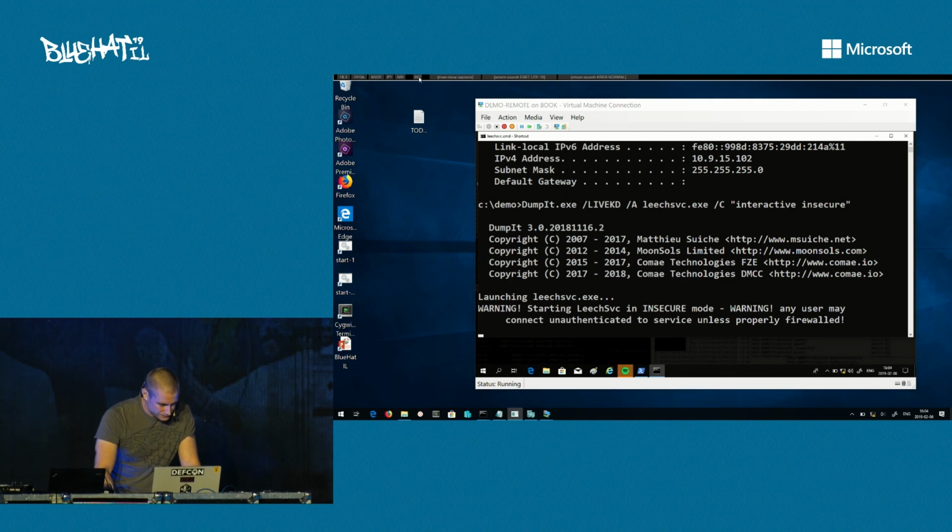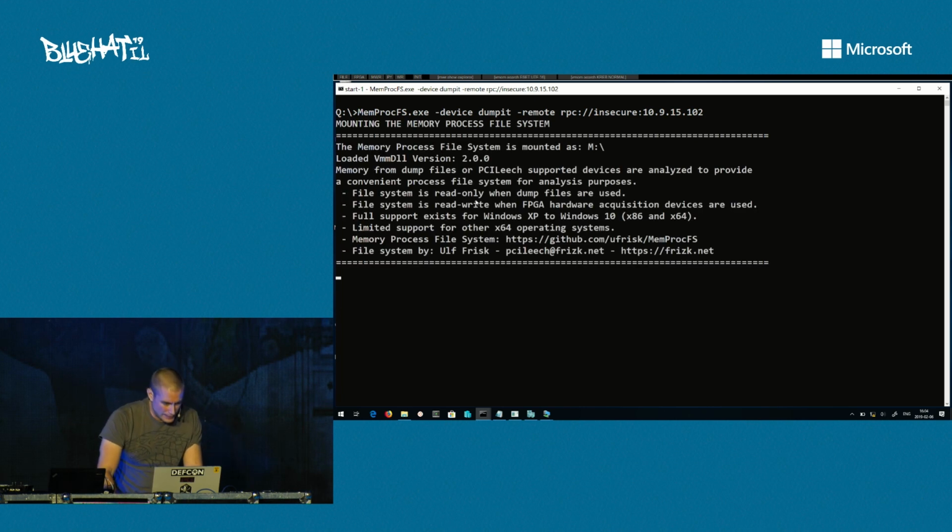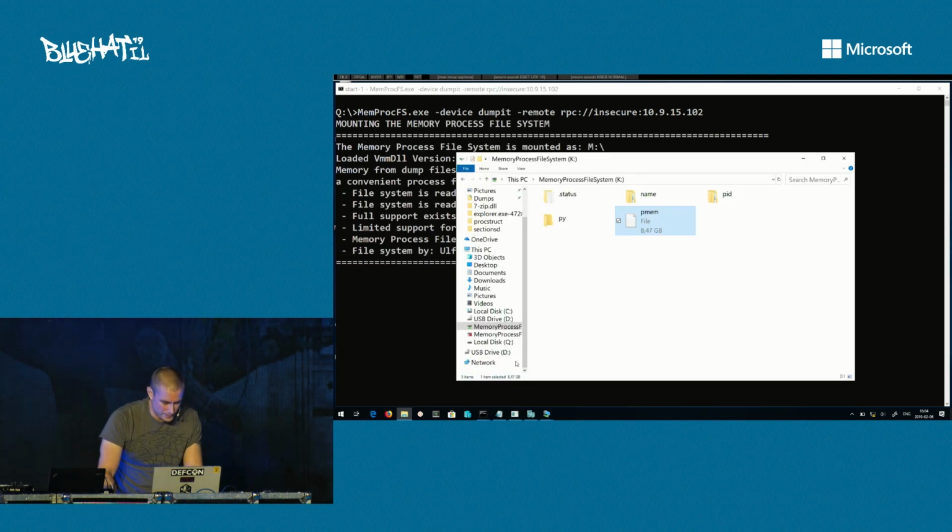So let's do that. Here I'm connecting to a remote system using RPC in the insecure connection and the IP address, and we are going to use the DumpIt device to acquire memory. So we have it started here. Let's try to click into it. You can click into the names folder, for example.